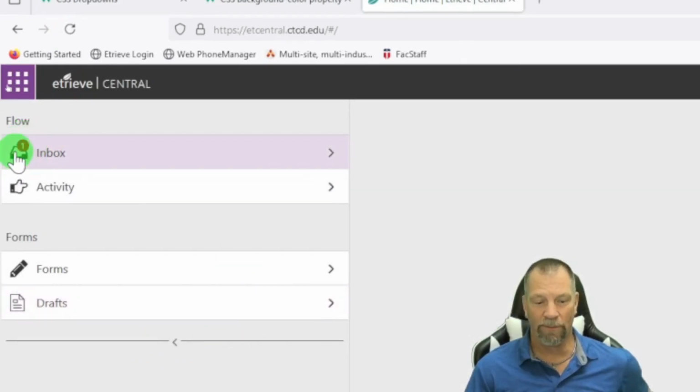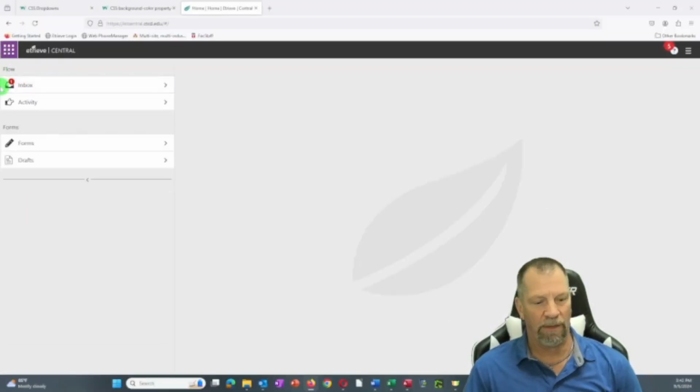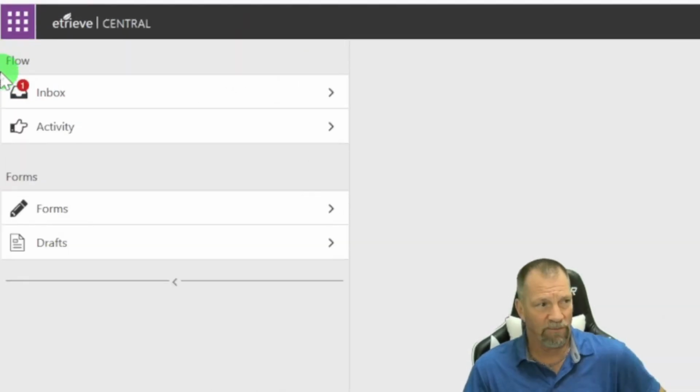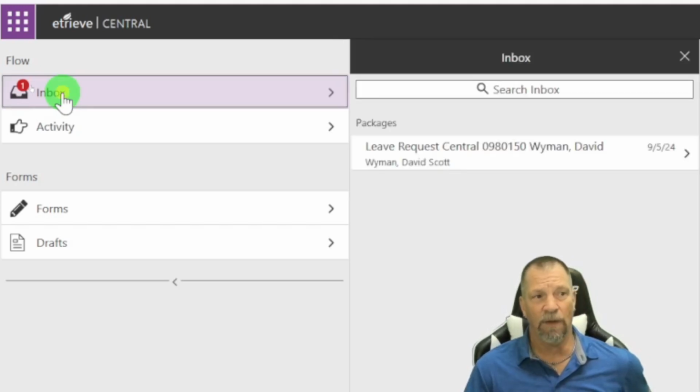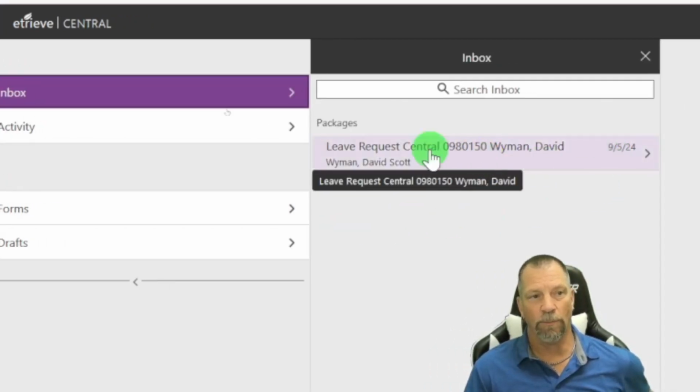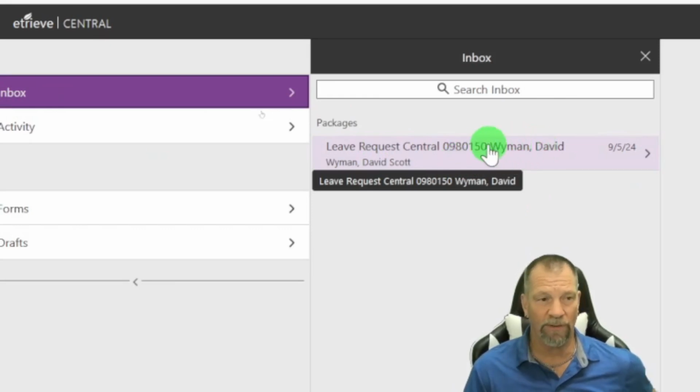That number one right there tells me that I have one form in my inbox that's waiting for me to do something with it. So I click my inbox. There's the form. Okay, it's a leave request. Tells you who it's from, all that fun stuff.